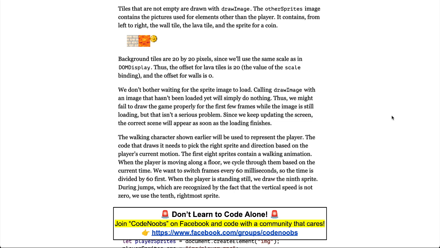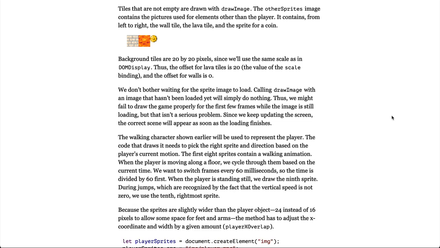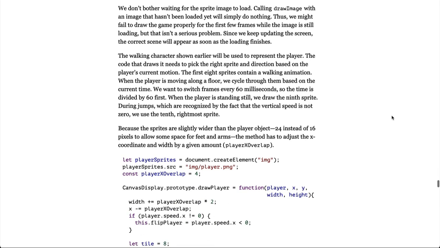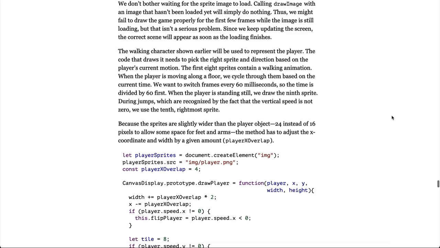Background tiles are 20 by 20 pixels, since we'll use the same scale as in DOM display. Thus the offset for lava tiles is 20, the value of the scale binding, and the offset for walls is 0. We don't bother waiting for the sprite image to load. Calling drawImage with an image that hasn't loaded yet will simply do nothing. Thus we might fail to draw the game properly for the first few frames while the image is still loading. But that isn't a serious problem. Since we keep updating the screen, the correct scene will appear as soon as the loading finishes.